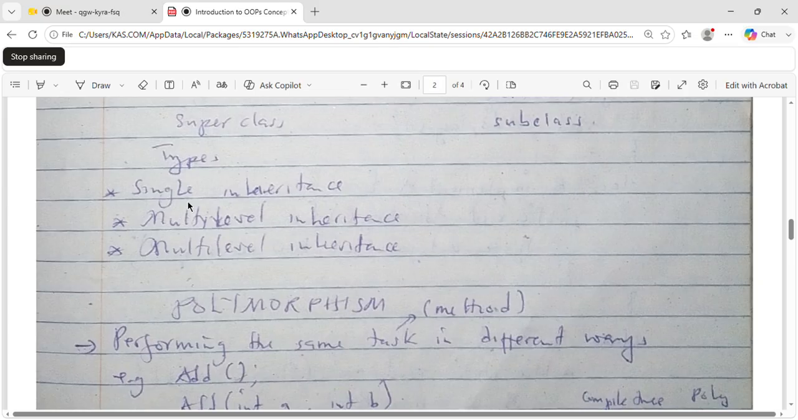So there's single inheritance, of course, just like we said. I hope you are writing single inheritance. This is when one child class inherits from one parent class.